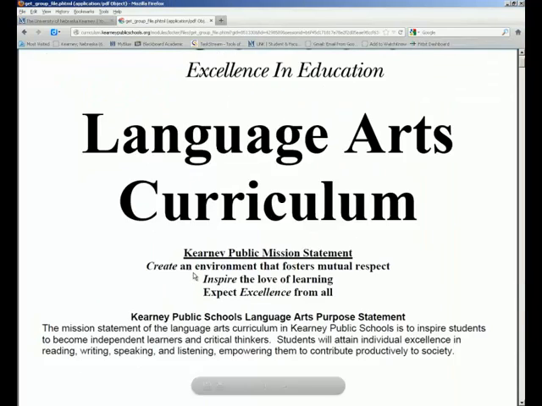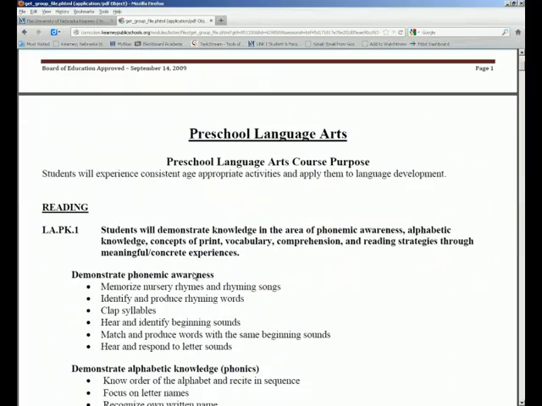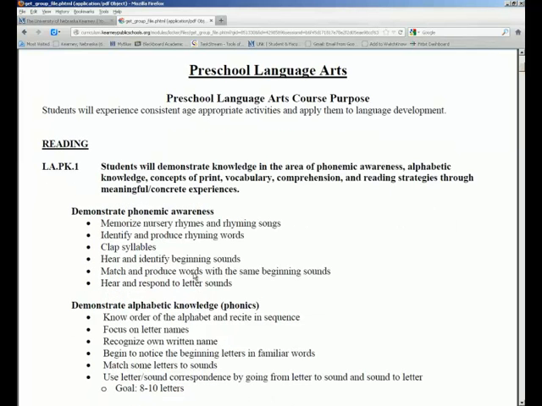Then once we get to the page, we'll see that the language arts standards are listed in chronological order from kindergarten through 12th grade. If you'll notice in the upper left hand side of the page, there's a kind of a key. LA stands for language arts, PK stands for pre-kindergarten, and this is standard number 1. Then the standards are listed below that.